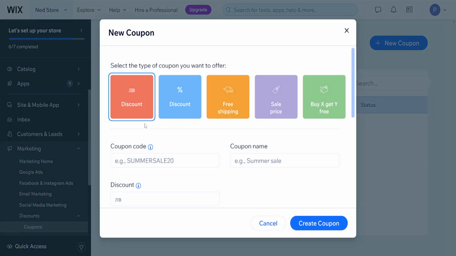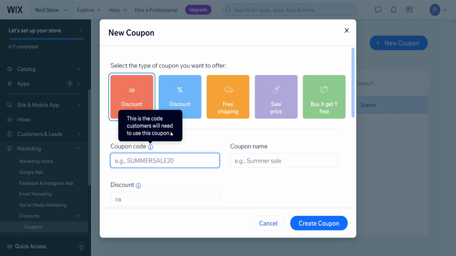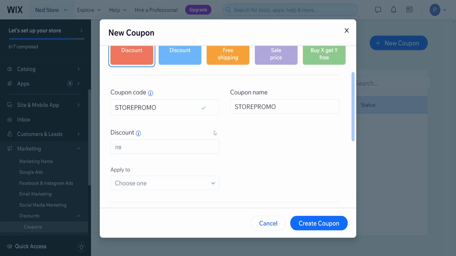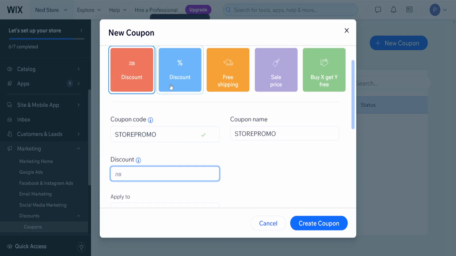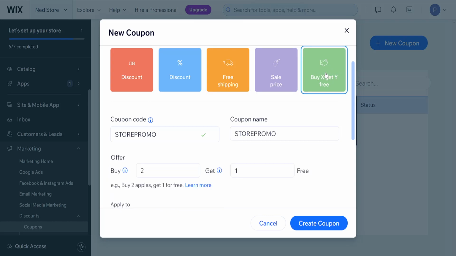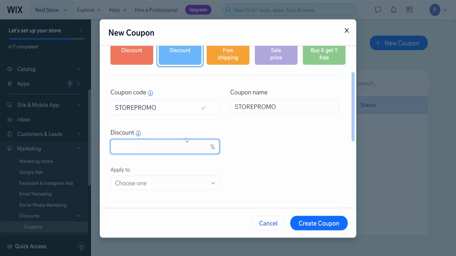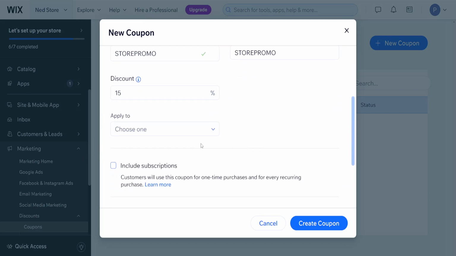And then we can create the coupon code itself here. So I'm going to do store promo. And if people type this out, they will receive the discount, which can be for a specific amount, for a percentage, for free shipping, for a sale price, or buy X, get one free. So I'm going to do a percentage here, and store promo is the code itself, and the discount is going to be 15% off, for example.